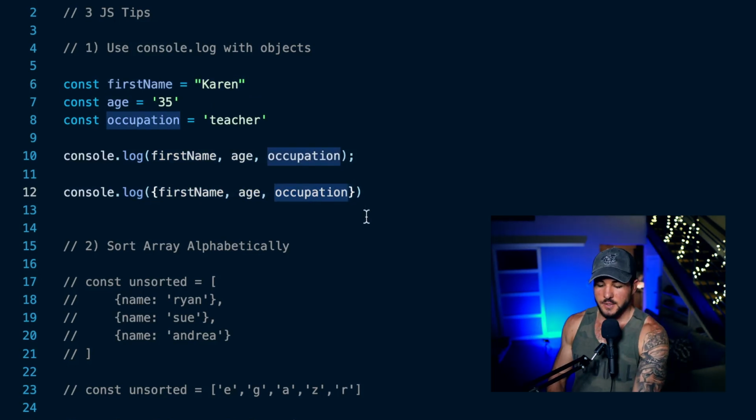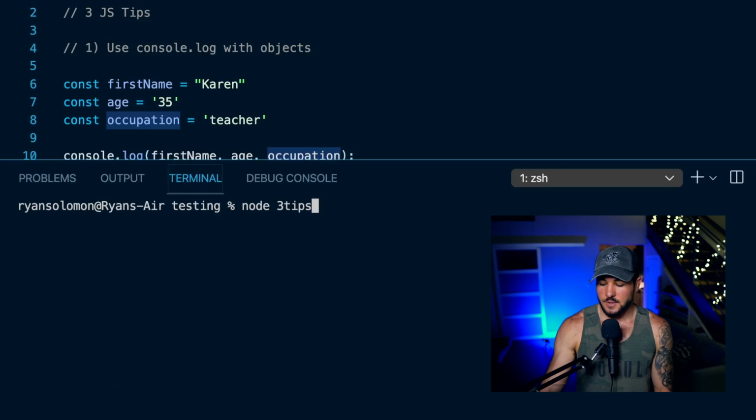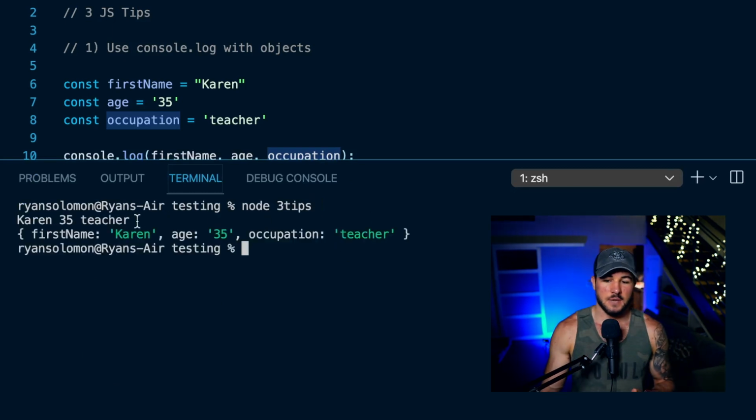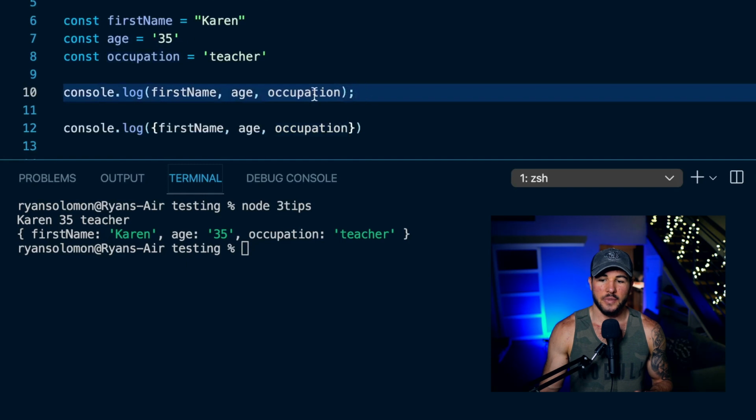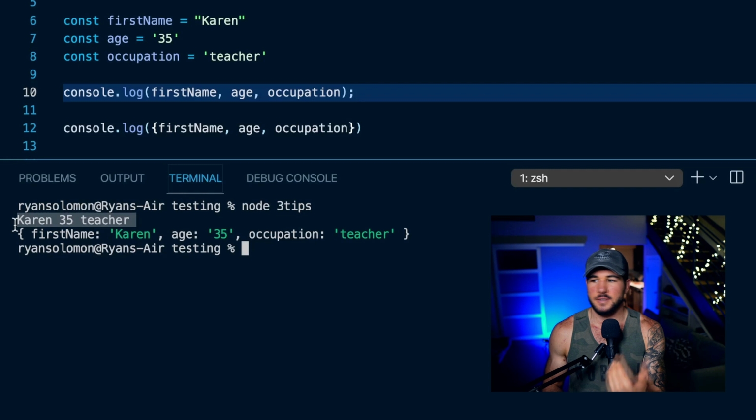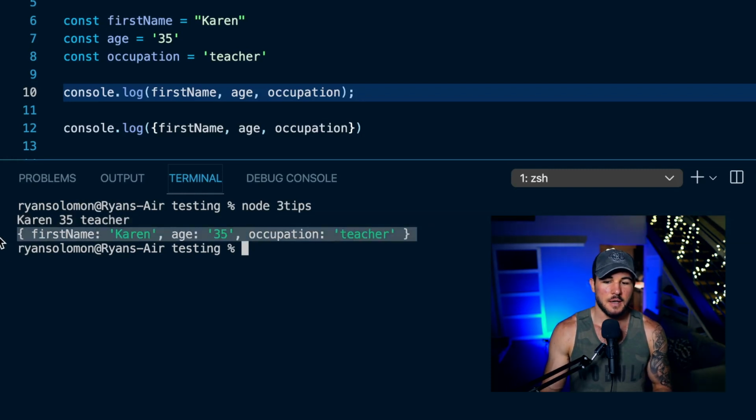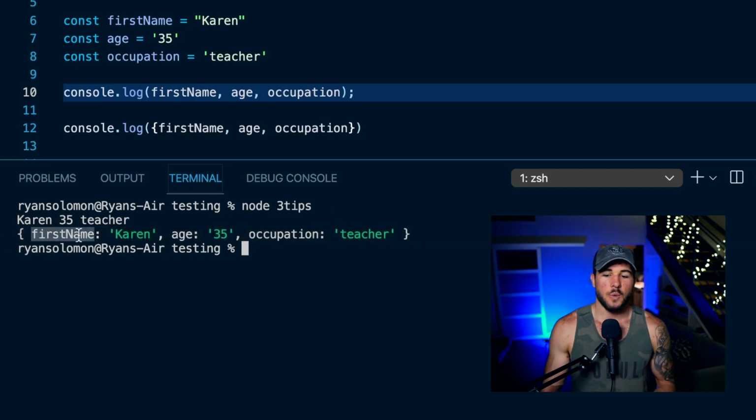And then what this is going to do for me is that when I console log this, you're going to see my first console log here, right here without the object, it just gives Karen 35 teacher. And if I see this in my console, like if I'm running a live application and this is in my web console here, I'm going to see this and it's not totally clear to me that these are 3 different variables. It's not totally clear to me what variables these come from and what data I'm actually logging to my console.